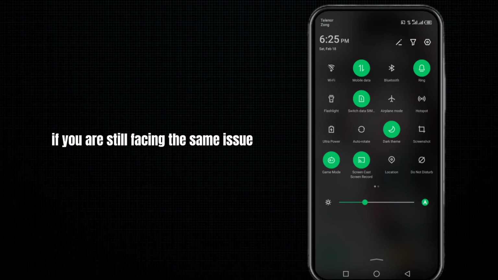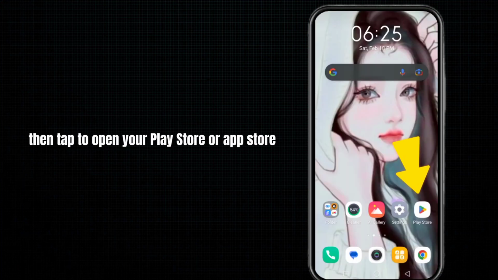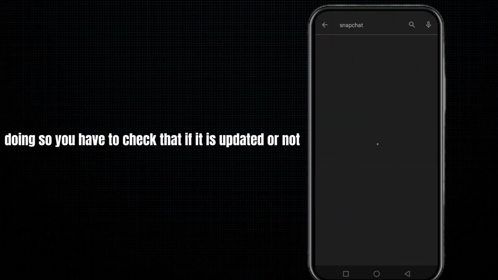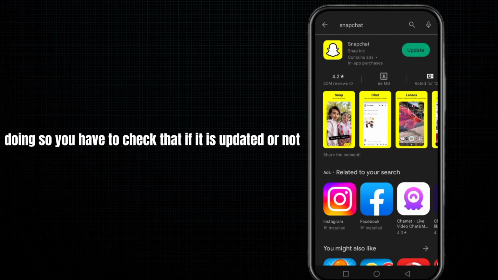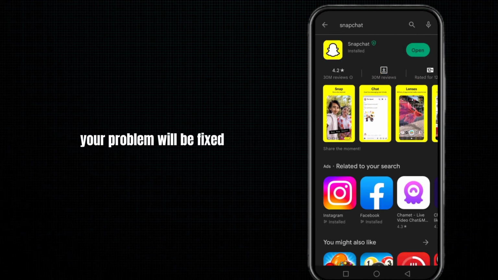If you are still facing the same issue, then you have to just move to the third and the most effective method. Then tap to open your Play Store or App Store and then search for your Snapchat. Doing so, you have to check if it is updated or not. If not, then you have to just tap to update your Snapchat. After updating, your problem will be fixed.